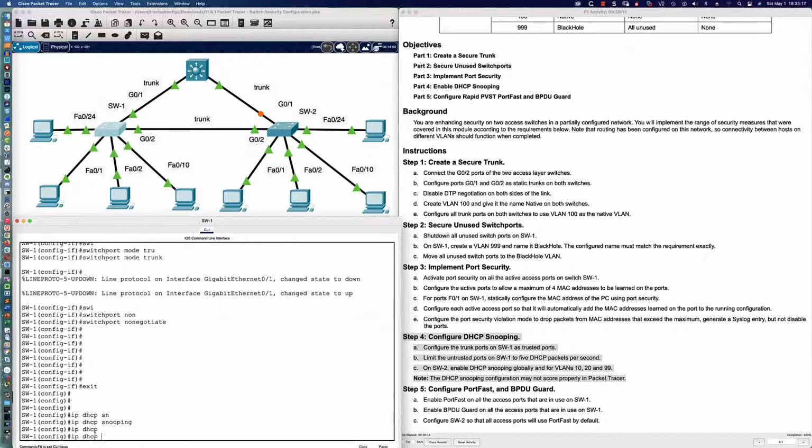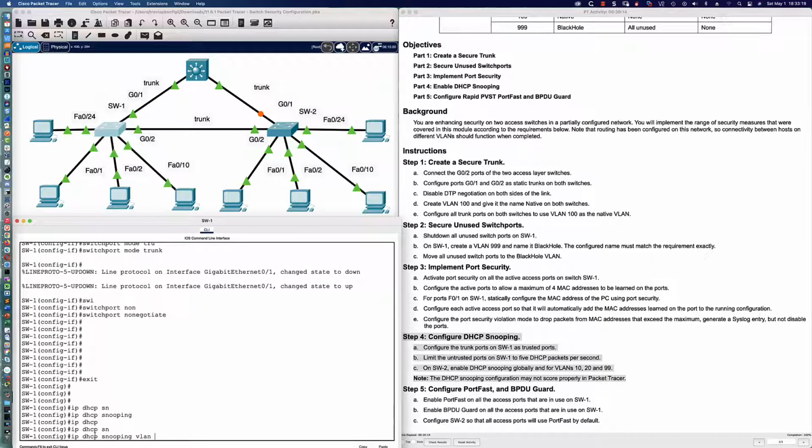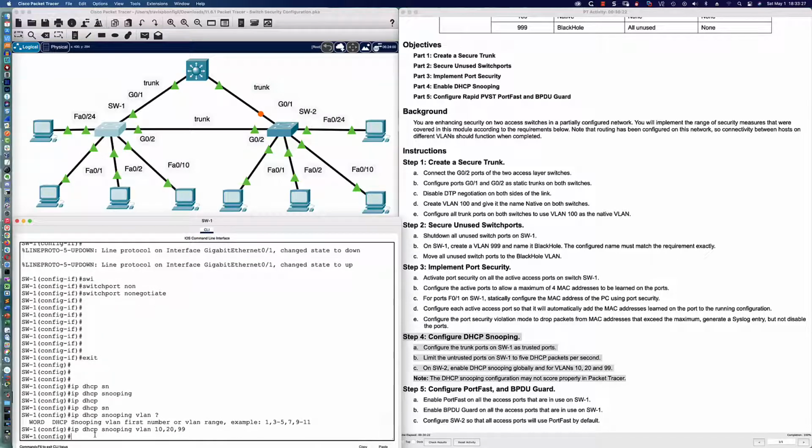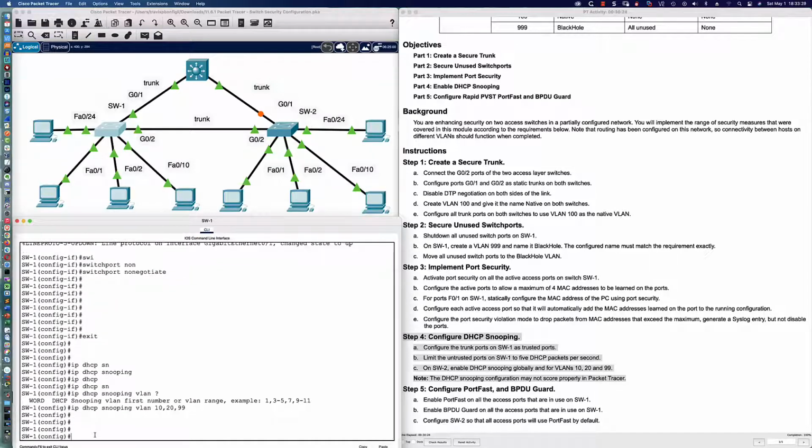We'll just say IP DHCP snooping VLAN, and again, you're going to put a range of VLANs in here. So we're going to say 10, 20, comma 99. Right, so we'll do that. And then we're going to limit the untrusted ports on switch 1. And actually, the untrusted ports, we're going to interface range this again. So interface, well, okay, it's not graded.